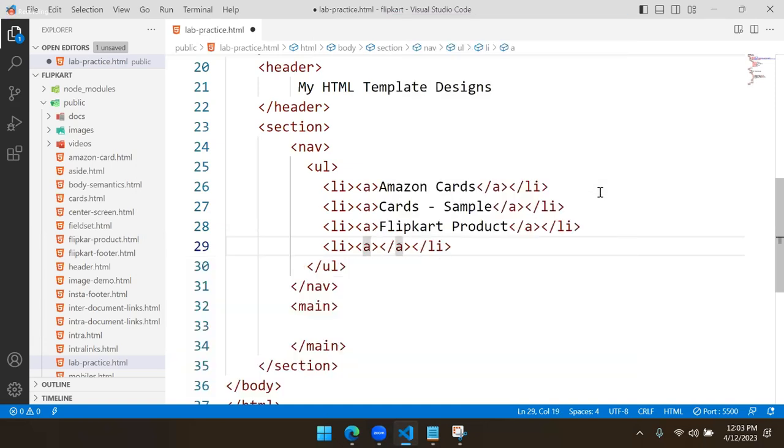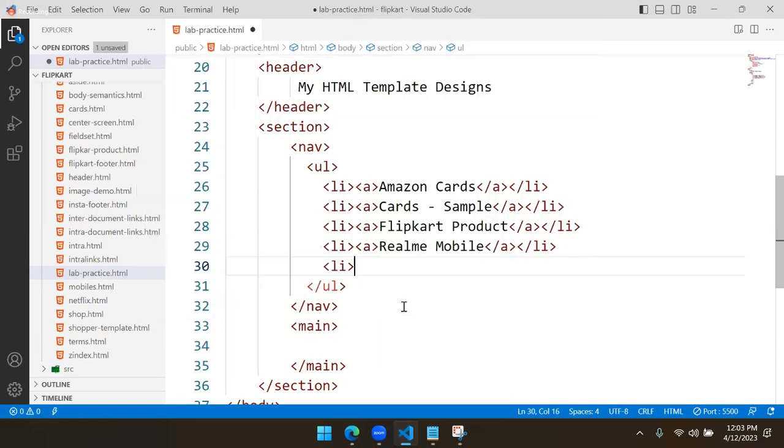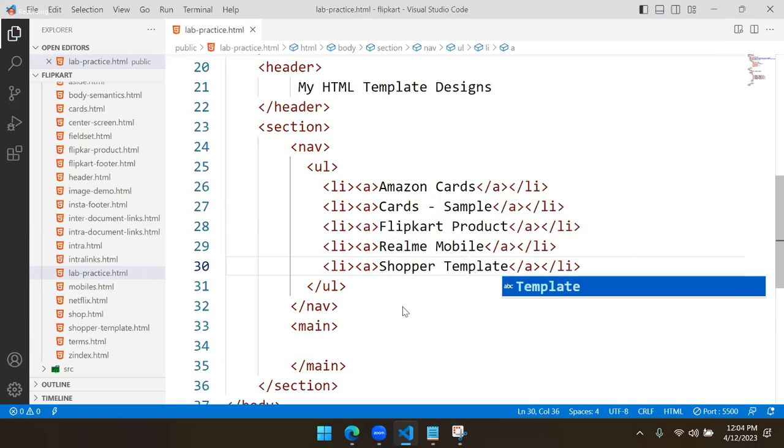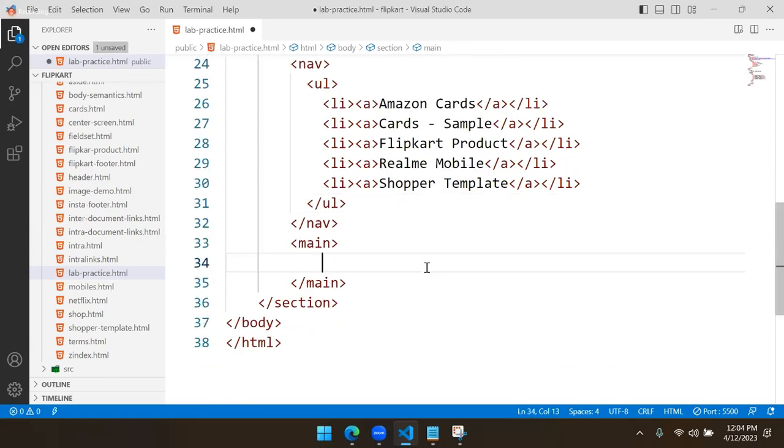What else we have? Recently, just now we created which one? So just now we created mobiles, right? Here, like Realme mobile. Okay. These are the options we are having, and list item, a shopper template. These are my exercises. Then these exercises should open right side. Then I will put an iframe here.